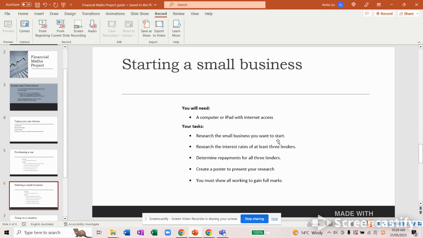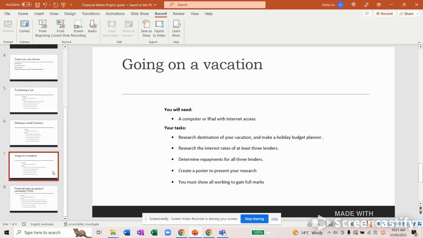or want to get into the industry. So you need to research that one. And then for going on a vacation, you're going to research the destination of your vacation and make a holiday budget planner. The rest of the questions are related to simple interest and repayment. So basically, questions 2 to 5 are quite similar in each topic. It's only the first one that is going to be different.